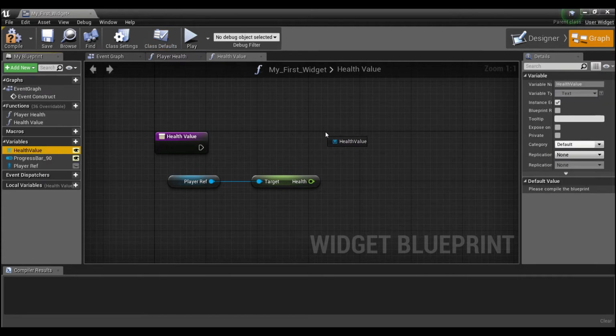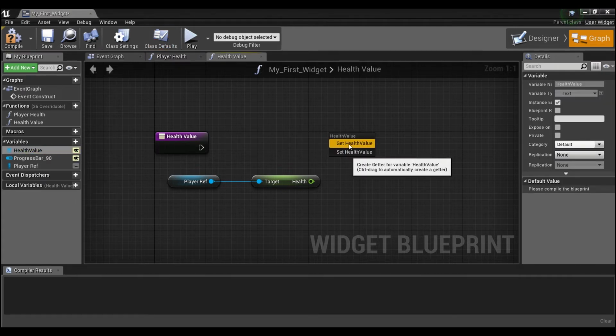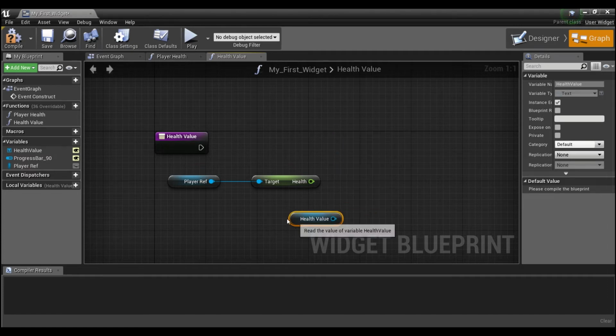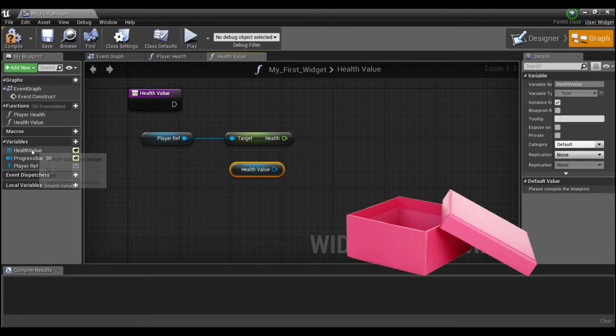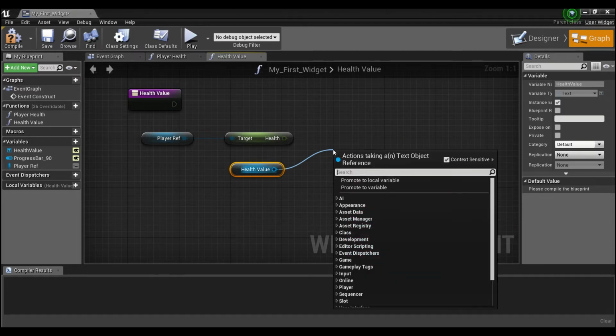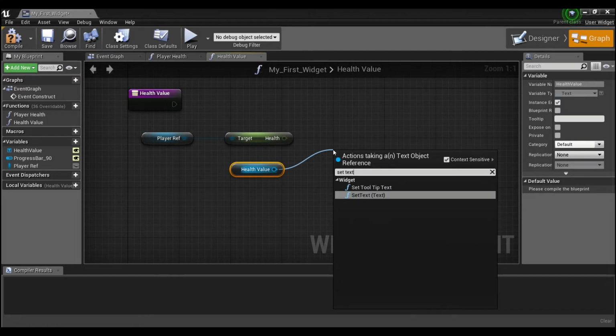So we're going to drag this guy out and say get. And then what we want to do, this is just the container. This is just the text widget container, and what's inside of that is actually a number. So we want to say set text.